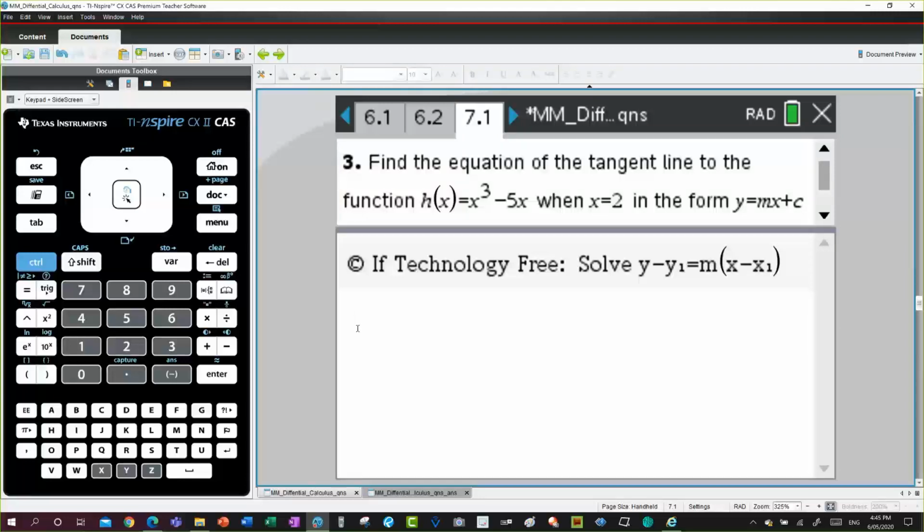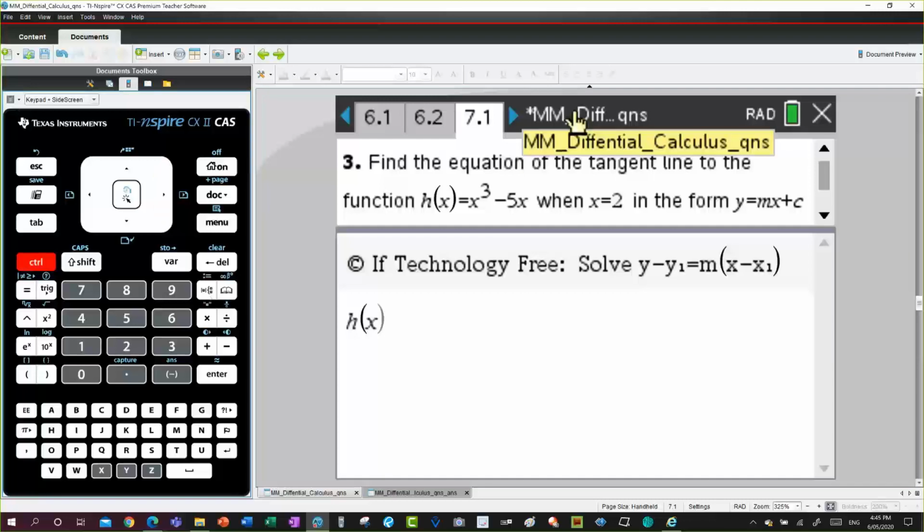We should know by now that there is an inbuilt function that the TI has to do this. So as always, we're going to have to define our function, h of x. We'll use the template key again, so control and template. And we've got our x cubed, and minus 5x, and enter.